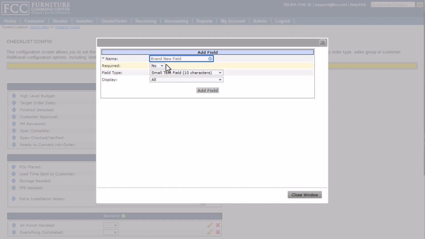And then I can say whether it's required or not. Now, what required means is you must complete this field before you move on to the next stage of the engagement. For example, if this was in the quote section and I said the required is yes, well, then I cannot turn this quote into an order until this field is completed. I'm going to say yes to this one.